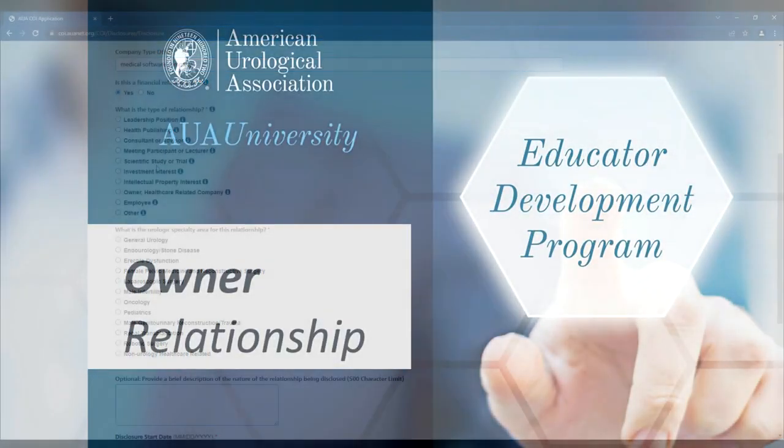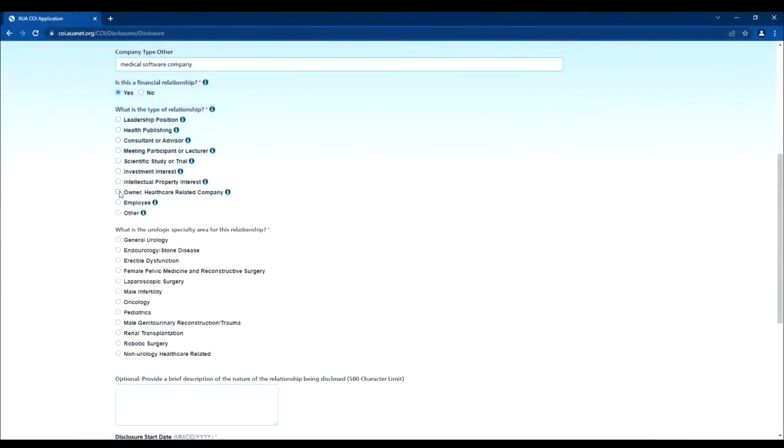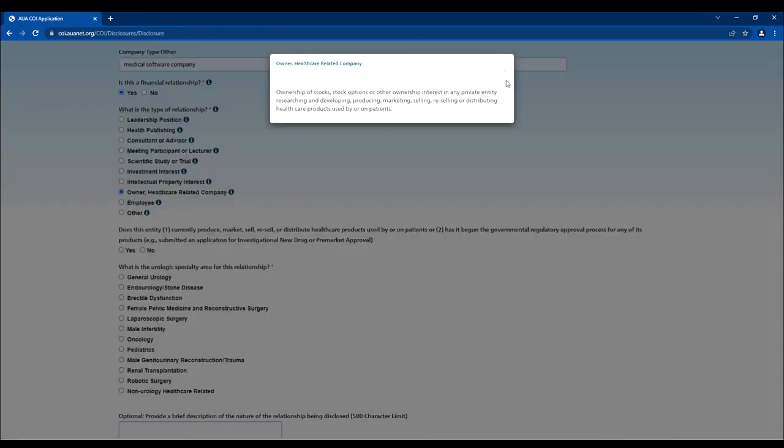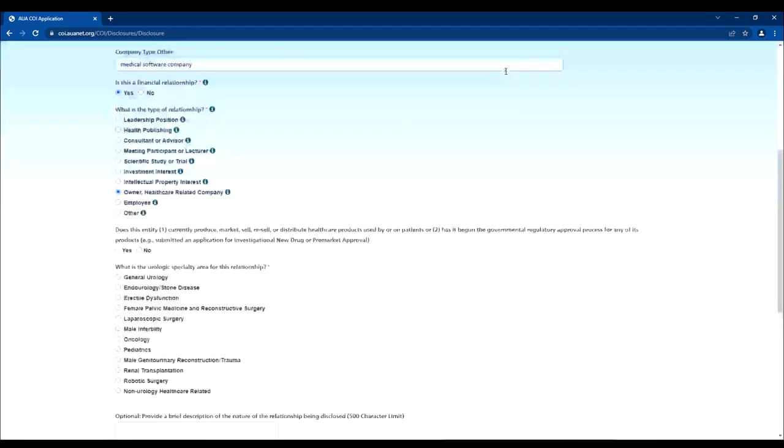Please note that the owner relationship type requires additional information. If you choose owner as the relationship, please note that this refers to the ownership of stocks, stock options, or other ownership interest in a private healthcare entity versus an investment interest, which refers to the ownership of stocks or stock options in a publicly traded company.